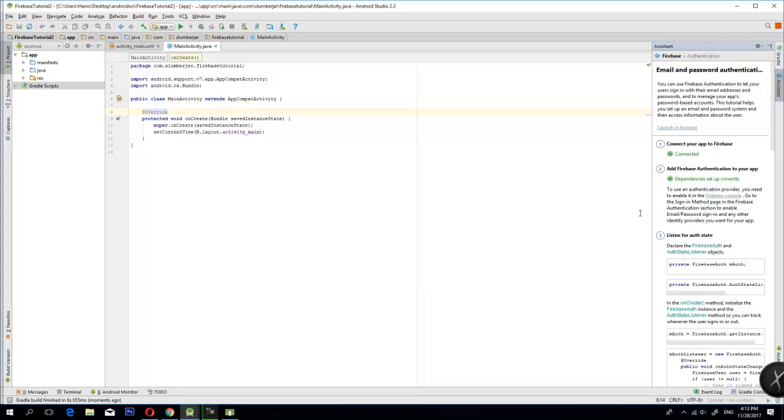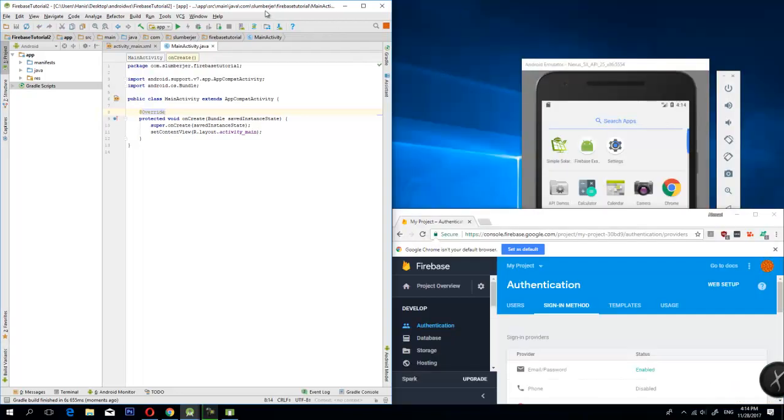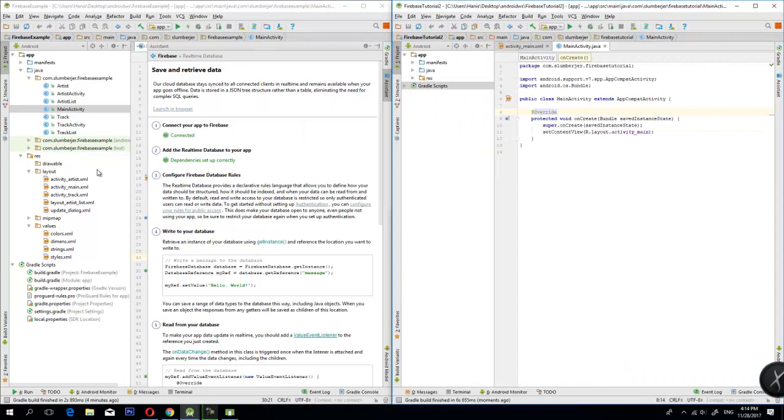Alright, so done. Your first step and second step are done. Dependencies are set up correctly and your Firebase is connected. Okay, you can just close this because we're going to transfer whatever we have in here to here. This is my project. This is the one that I've given to you.